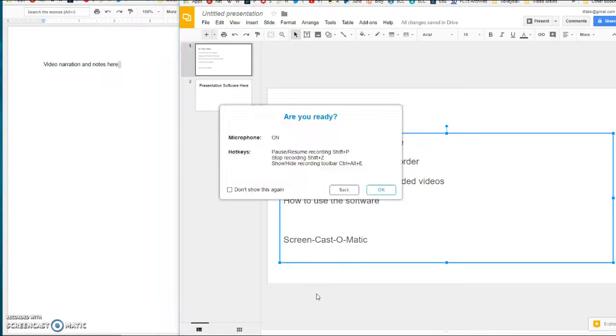So let's hit record. It's going to give us this little pop-up window that says, "Are we ready?" We like this because it tells us if our microphone is on. If we record a video for 10 or 15 minutes and our microphone's off and we didn't know, well, now we have 10 or 15 minutes of video that's completely wasted. It also is going to show you your hotkeys in case you choose not to use the toolbar underneath the recording window. If you don't like this little pop-up, you can select this box and you'll never see it again.